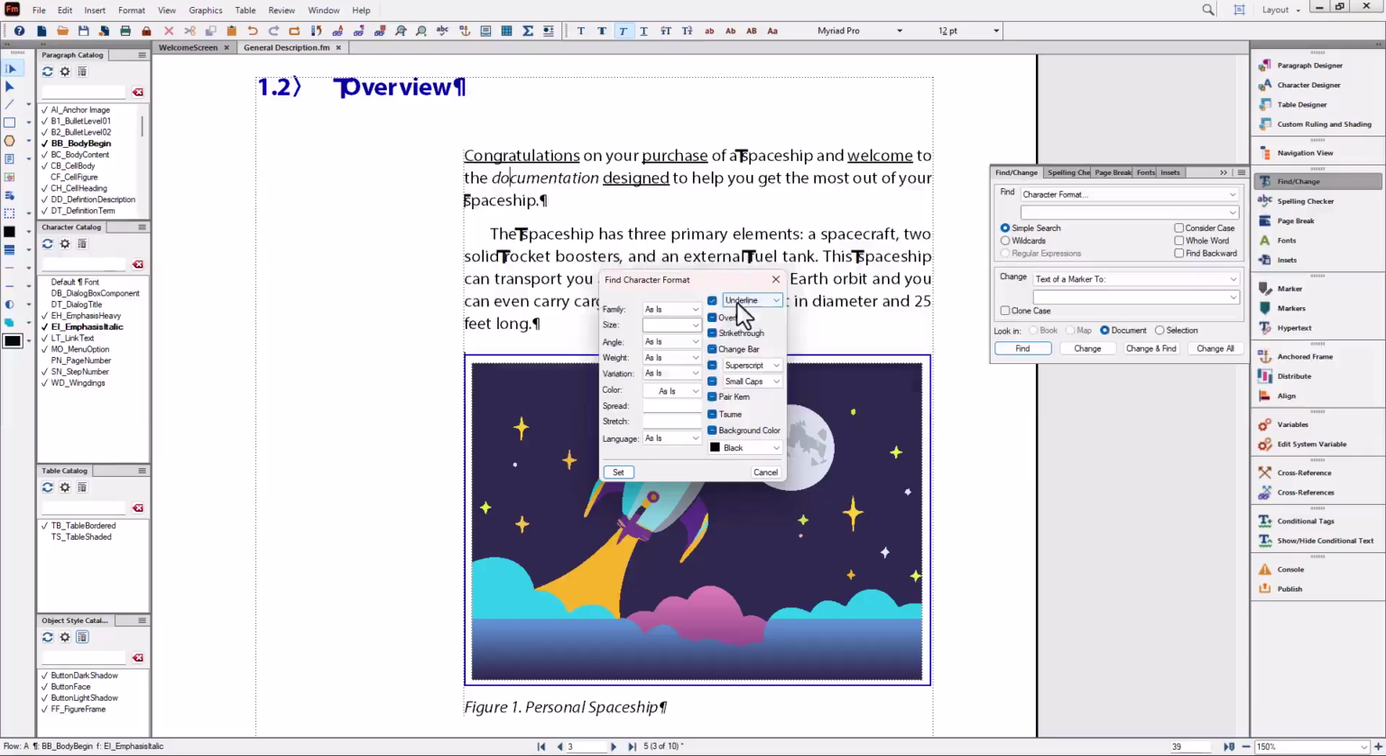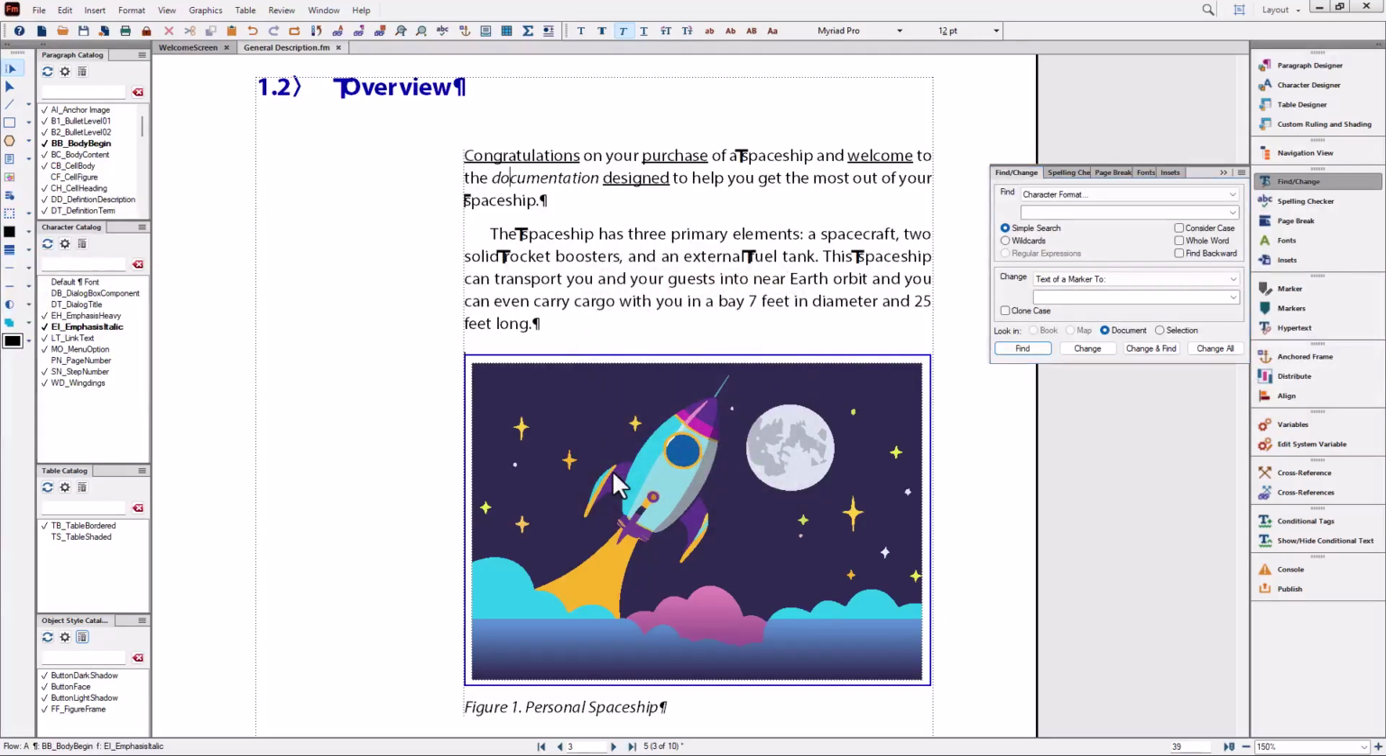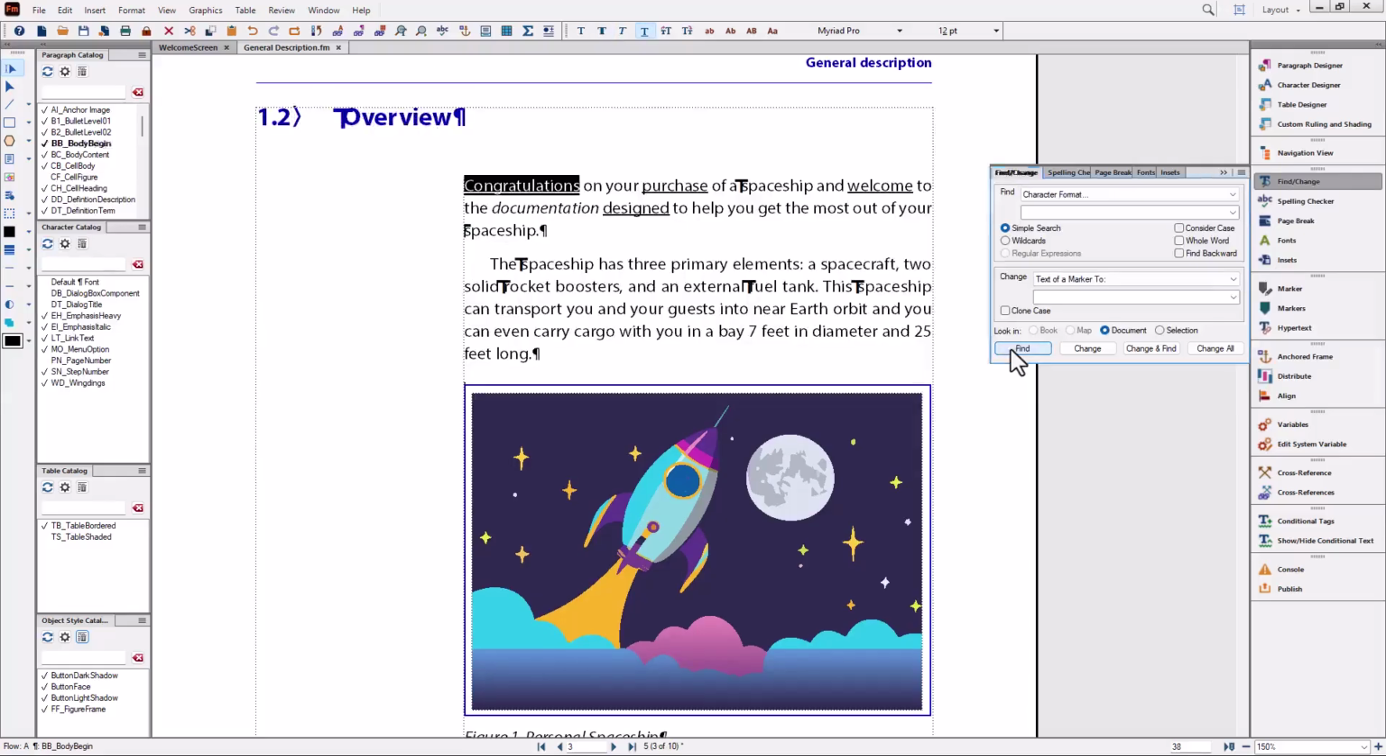Just look for anything that has an underline. And then I'm going to click on set, and let's just see if it works. I'll click above the first occurrence of the underline. Am I going forward? Yes, I am. I'm just going to choose find, find, find, find. It's finding the underlines. That's great.